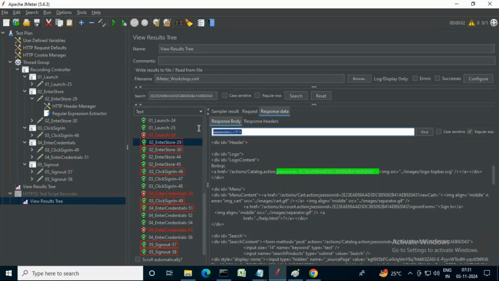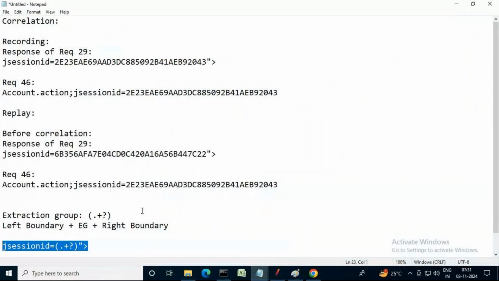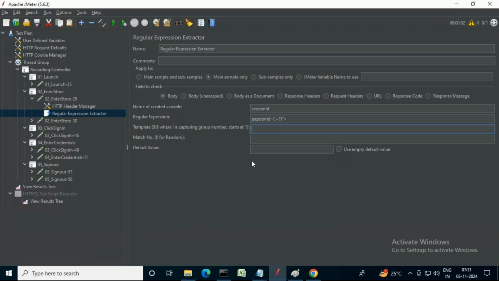I copy this and put it in the regular expression extractor. Then template. Template refers to the extraction group number. In the regular expression which I wrote here, how many extraction groups are there? Only one, right? This is my extraction group. Your regular expression can have multiple extraction groups also. So this template refers to which extraction group number you want to assign to this variable. I have only one extraction group, so I'll give $1.